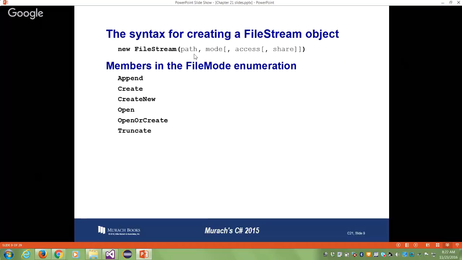So basically you have to give a path and you have to give a mode. If you don't give a mode, then I think by default it assumes a particular mode. I can't remember. The access has a default, but the mode has to be given. So here are the modes in which you can open.